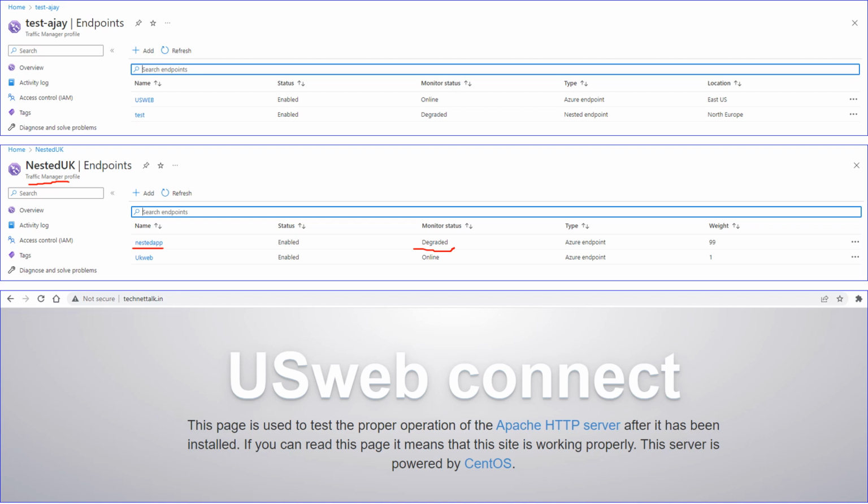What it means is I had shut down this application server. However, UK web is still up, US web is still up. Since we have mentioned the threshold of 2, at least 2 endpoints should be on to make the child profile active. That is not going to fulfill the condition. Hence, my nested profile is degraded. And now, once it is degraded, all the traffic is expected to move to the US. And when you test this website again from the browser, you can see the same results. All the traffic is going to hit the US web now.